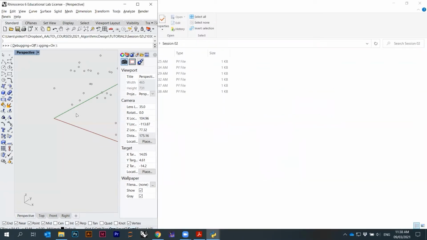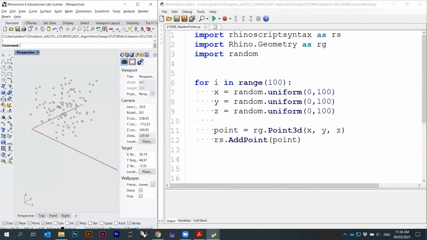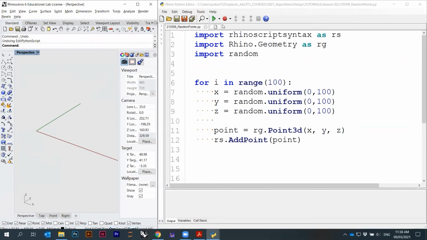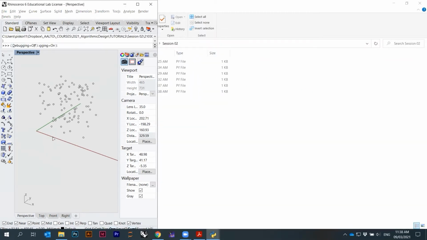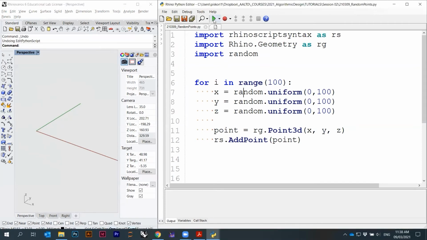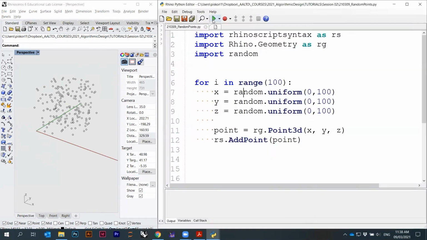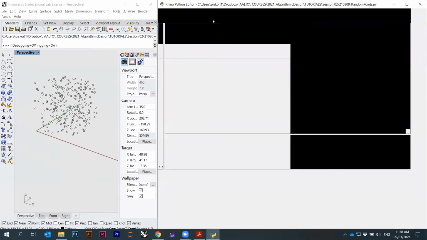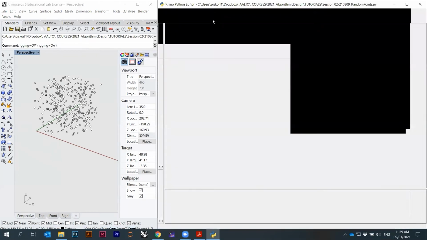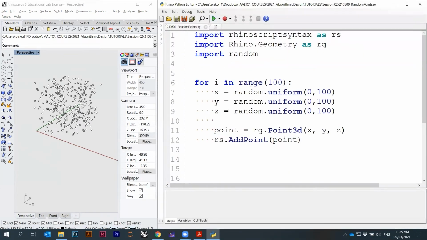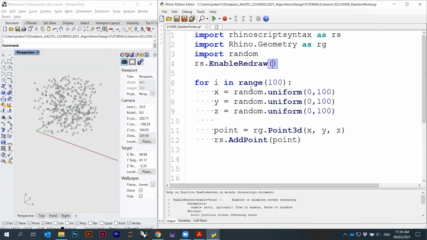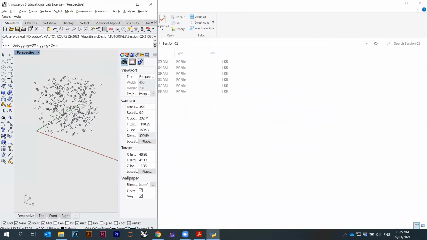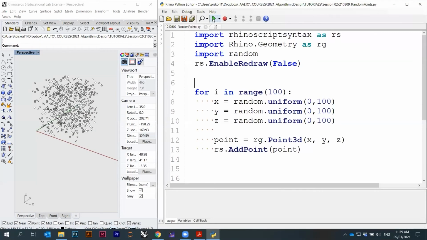And we have the same issue again. If I run it, you can see how they are appearing here. Each time they will be different, so if I run it again, I'm going to get 100 points at different locations, and I can just keep on adding them. If I want to make it a bit faster, I can say rs.EnableRedraw false. Now it's going to be a bit faster. If I run it, you can see they're just appearing on the left.